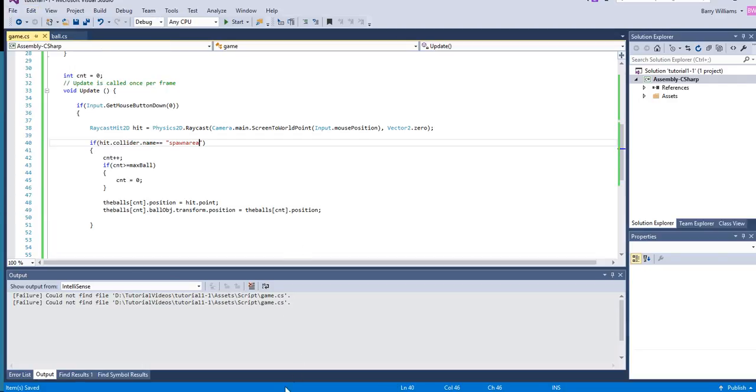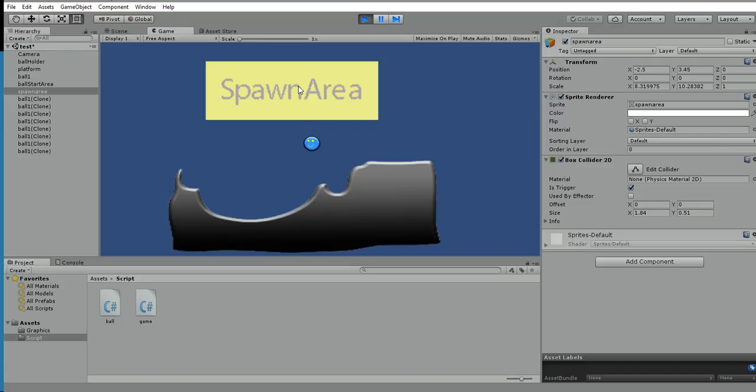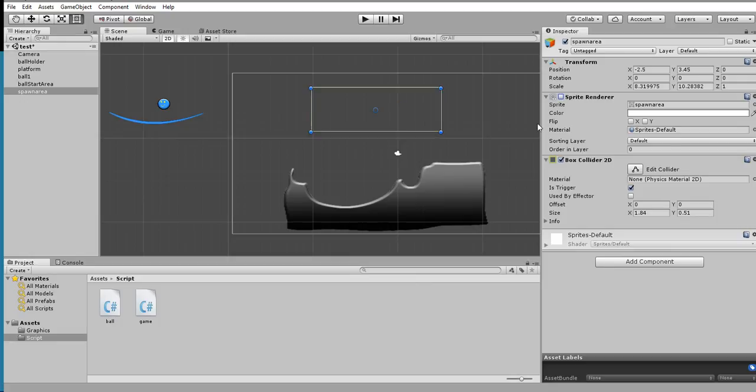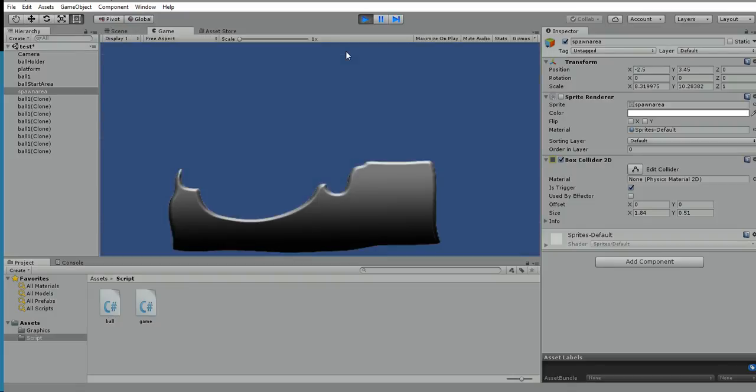So let's see if it works now. Okay, so right, the ball spawns. So what we can do with this though, so we don't have this, we can just turn off the sprite renderer and it becomes not visible. Alright, so see, ball's still spawning.